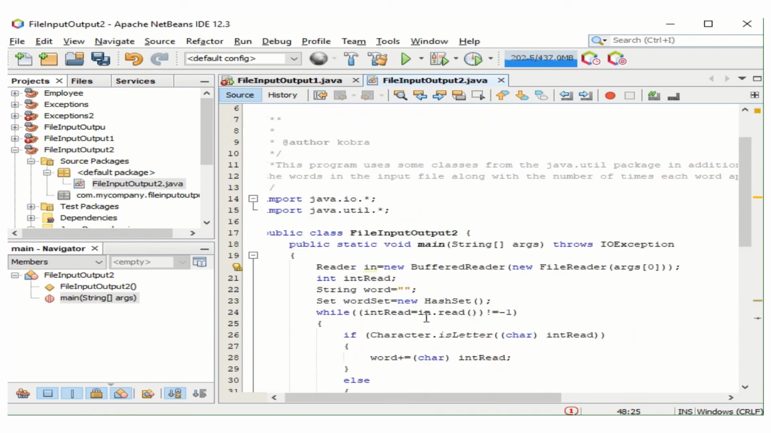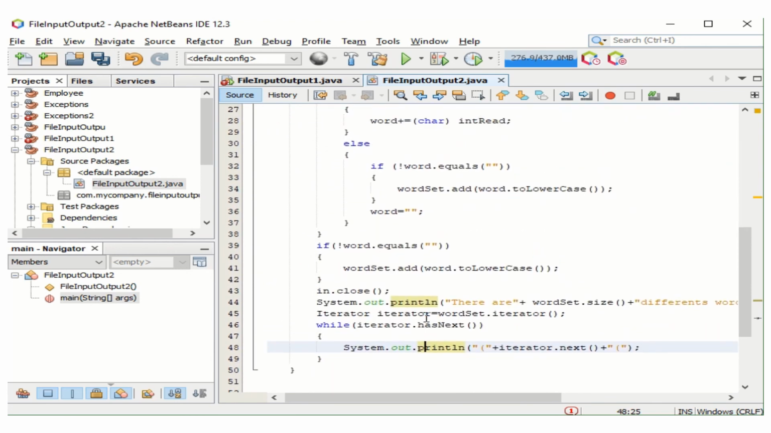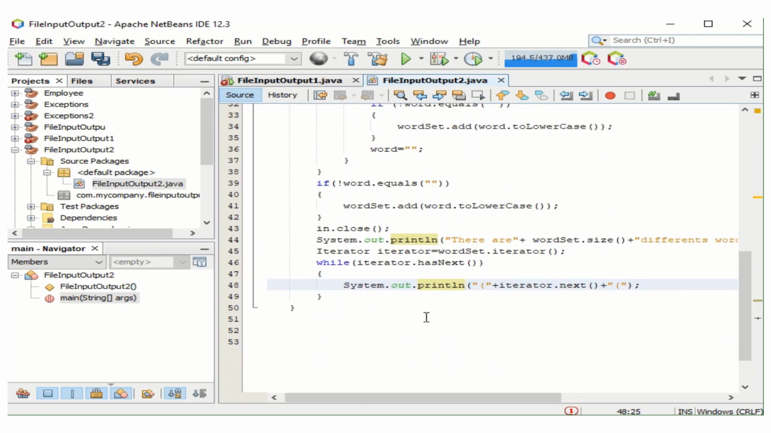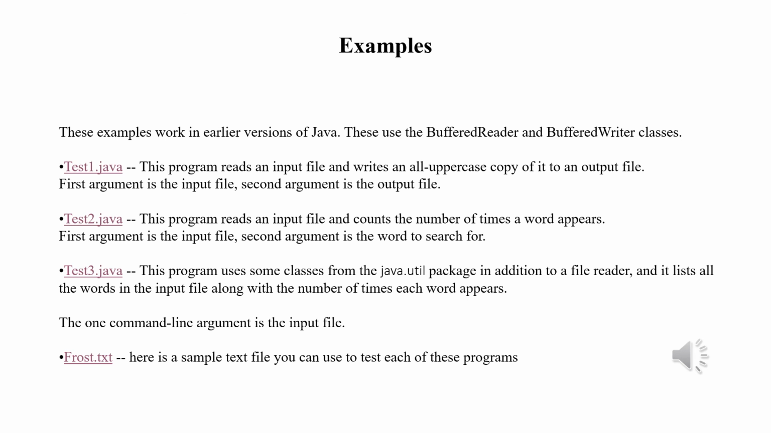Right? So that's the example that reads from file, counts the number of occurrences for each word, and then we'll print those words as well as the number of occurrences for each word. So here you can see all of these examples. If you are interested to see them, just easily by clicking on each of these links, you can see the examples.